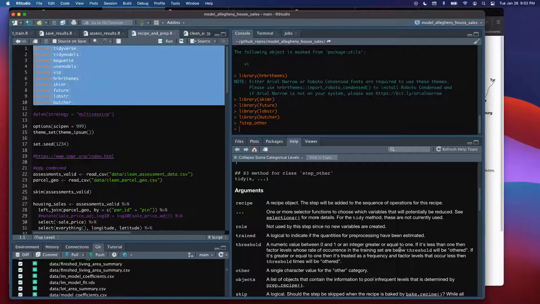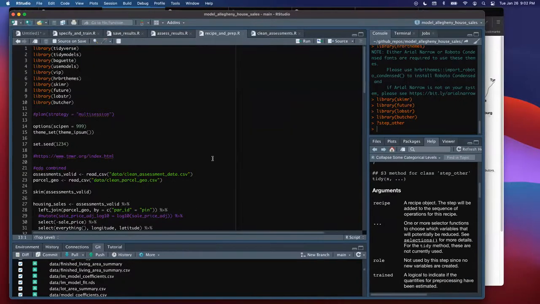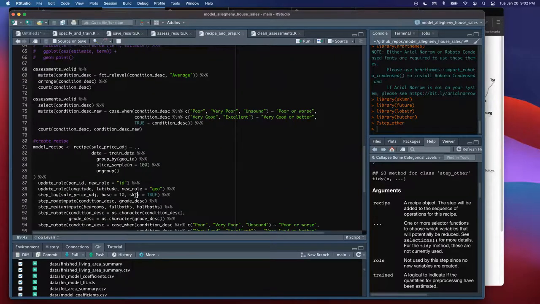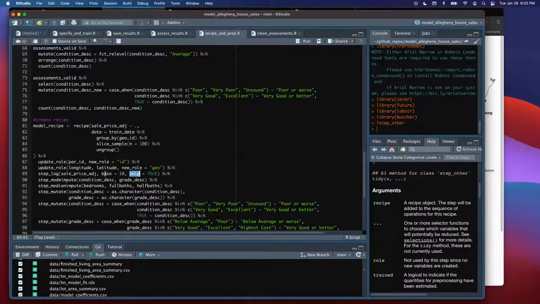Hey, Connor, in your recipe, you transform the outcome variable and then you have skip equals true. I've had trouble transforming my outcome variable in the recipe before. Is that skip equals true? What's the significance of that?